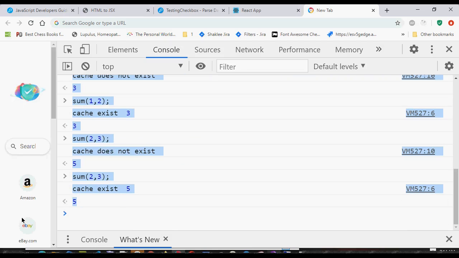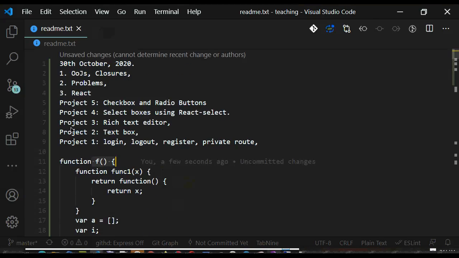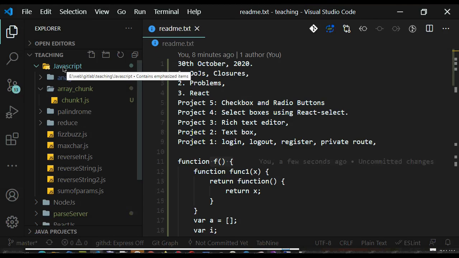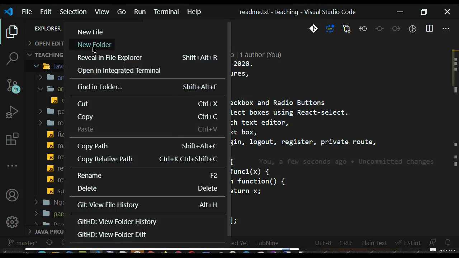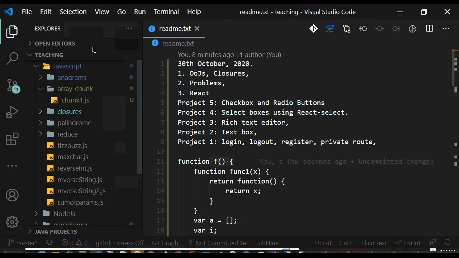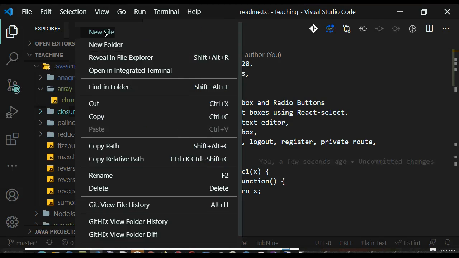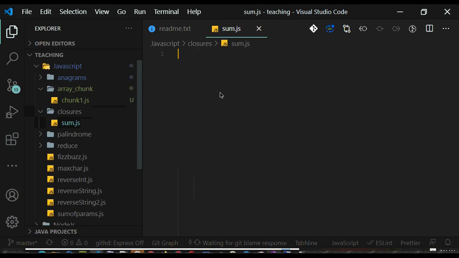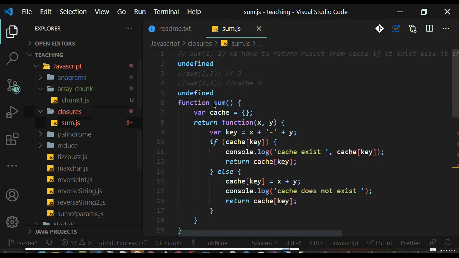So I'll just save it in our JavaScript file so you can use it whenever you need it. I'll make a folder called closures, and then create the function sum.